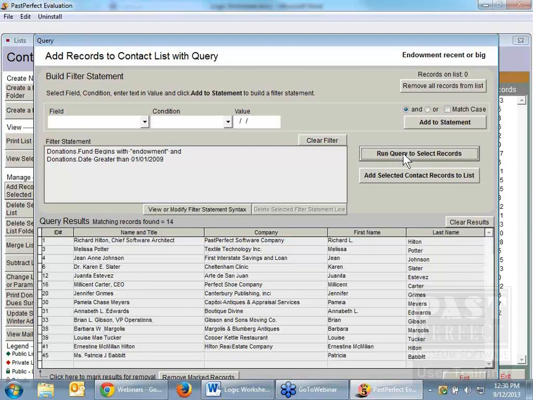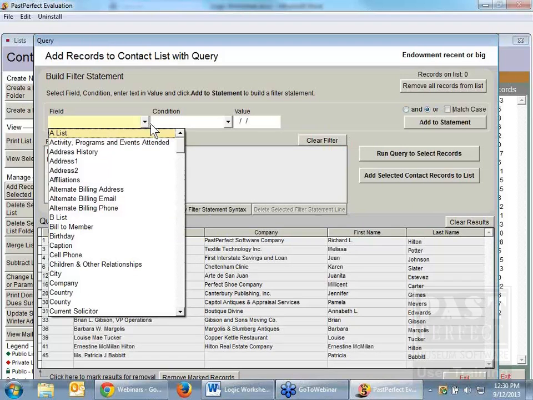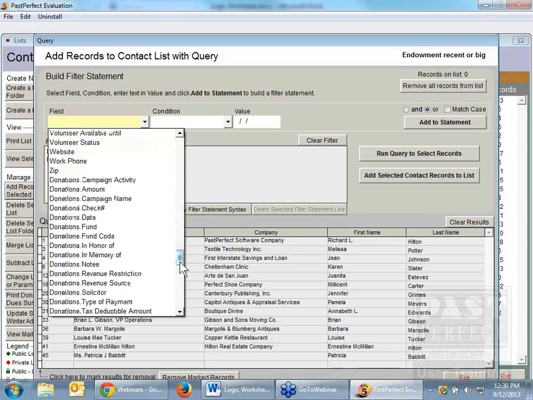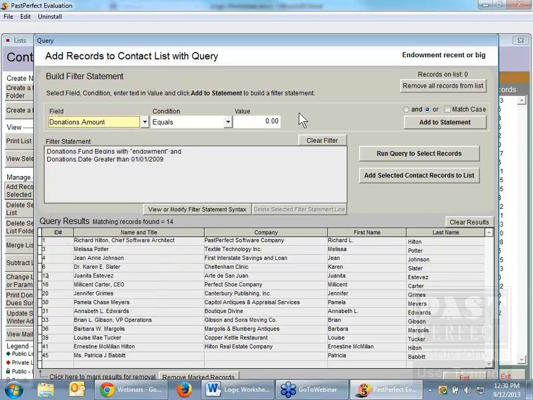All right, so now I'm going to add another statement, and this is to say, you know what, I also want those big donors, right? So I'm going to do or, because they don't have to give recently if they're big donors. If they gave in 2008, we still want to include them on this list. I'm going to go down to my donation amount is greater than. Notice this number has changed. Now I have options for greater than 500. And if I was going to be more accurate about this, I would do 499.99.